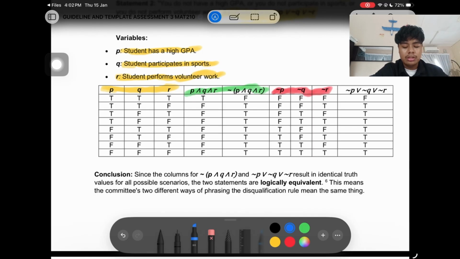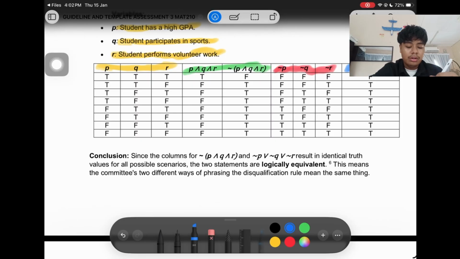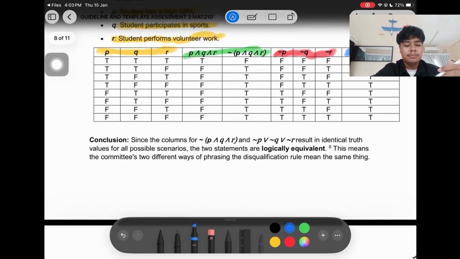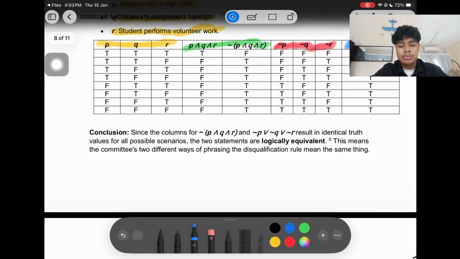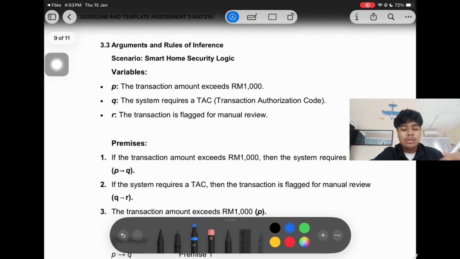So as you can see here, the conclusion for the truth table is: since the column for the first statement and the second statement result in identical truth values for all possible scenarios, the two statements are logically equivalent. This means the committee's two different ways of phrasing the disqualification rule mean the same thing. So on to the next one, that is 3.3, arguments and rules of inference.